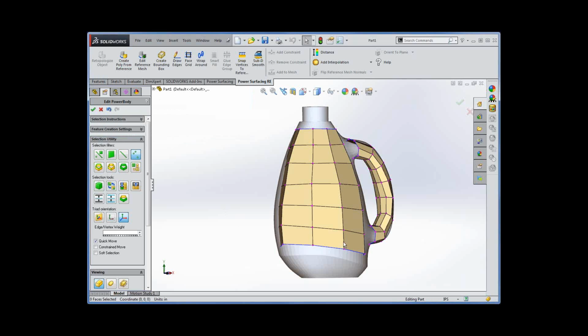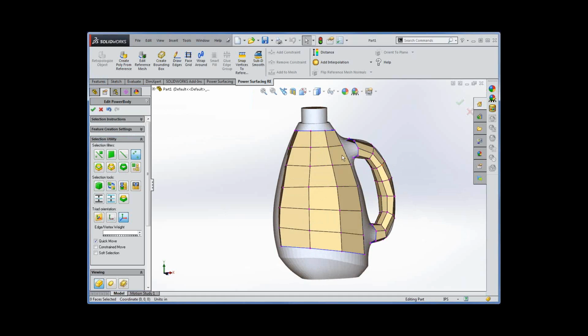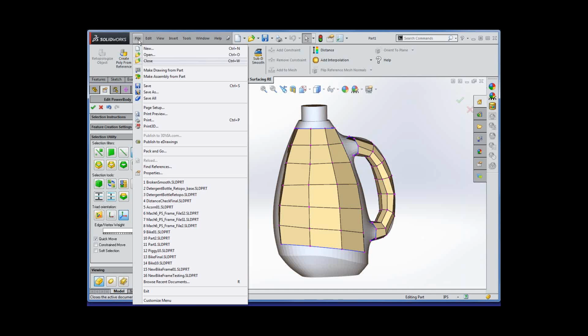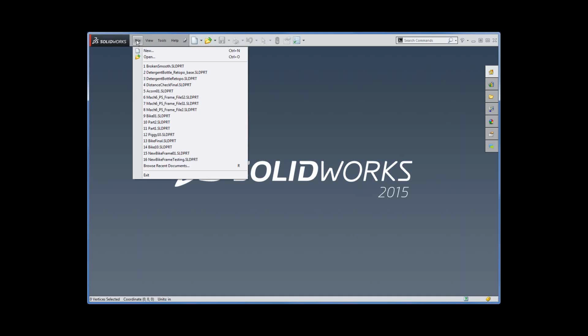The next thing I want to show you is how we're going to snap this rough control mesh to the actual reference mesh. Or not snap it, because it's already snapped, but how we're going to shrink wrap it onto it. So I'm going to close this file, and I'm going to load up another one.